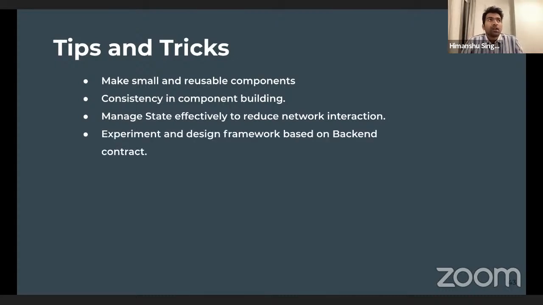And when you start designing something for this, just don't jump into building components. Sit with your backend engineers, finalize a contract, and then experiment and play with it. See what improves your rendering time, what improves your design framework, what fits with your design system, and then select the best contract possible from the backend side. Because even though the backend is driving the UI, you are still responsible for the client, right?